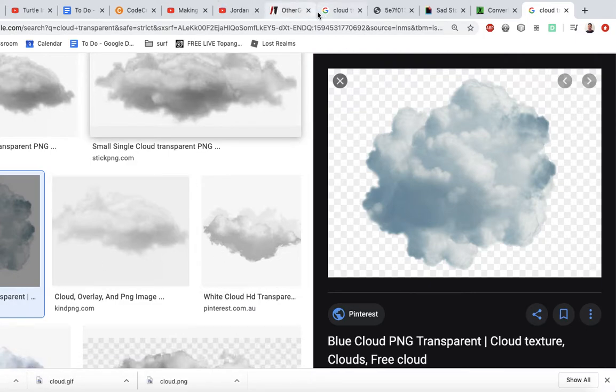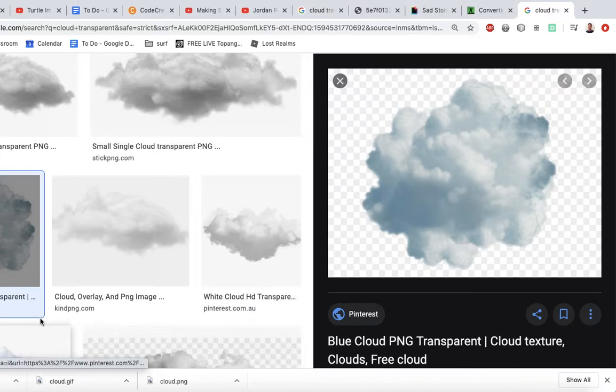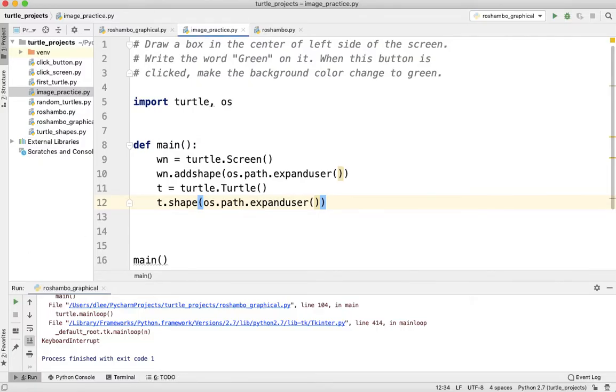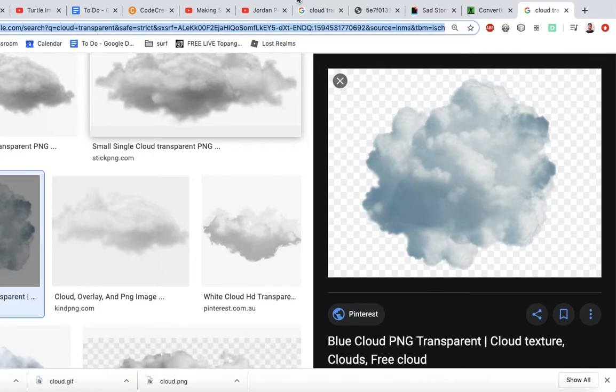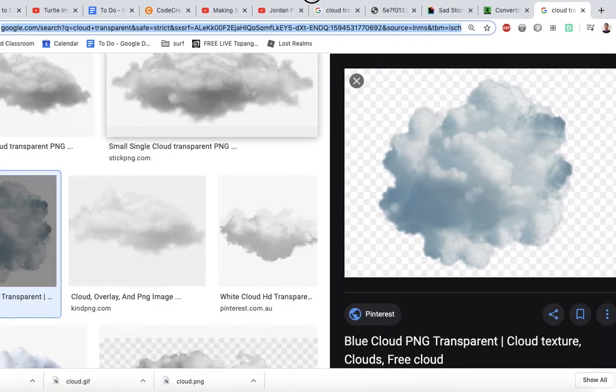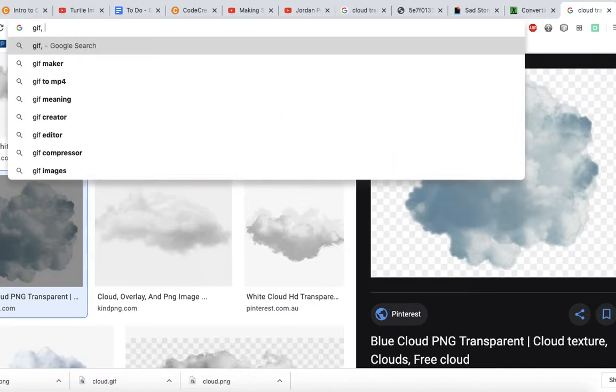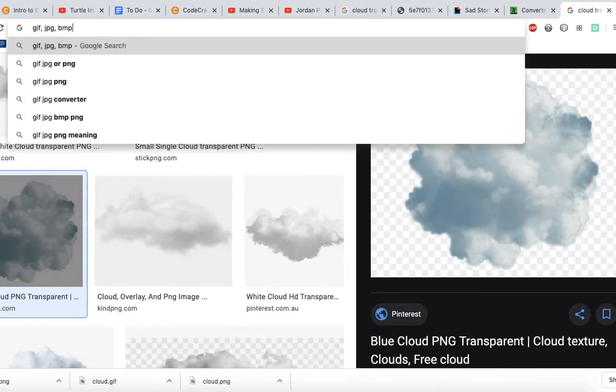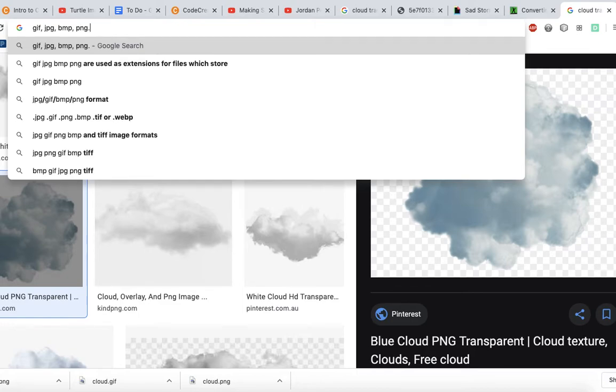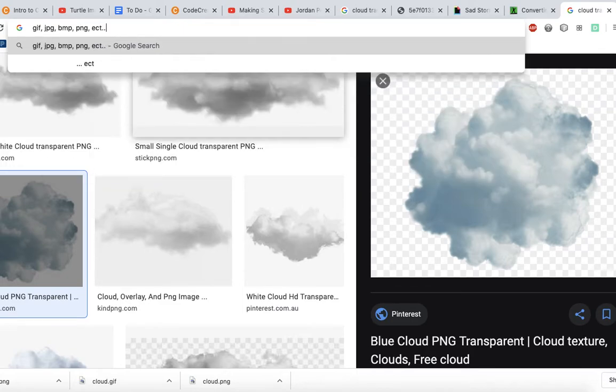Now we need to do one more step. The extra step we need to do is to turn it from a PNG into a GIF, because the only kind of images that we could put onto our screen here are type GIF. Right? And if you're not aware, there are different kinds of images. There are GIFs, there's JPEGs, there's bitmap, PNG, and a couple others. Okay. And for some reason, Python only likes to work with GIFs. But it's not a GIF, it's a PNG. So what are we going to do?